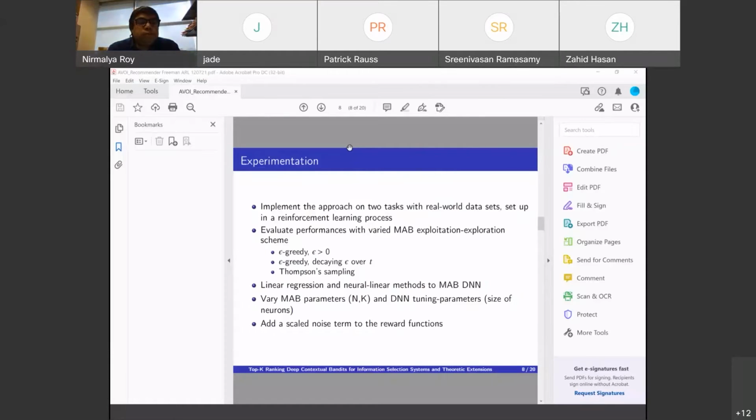So we experimented with our approach on two contrasting classification data sets from the UCI machine learning data repository in the lab simulation, just to see how the algorithm works. So we set these data sets up as a reinforcement learning process and implemented this TopK ranking contextual bandit method. And we evaluated the learning performance on three exploration schemes, including epsilon greedy with positive epsilon, epsilon greedy with decaying epsilon over time, and also the Thompson sampling algorithm.